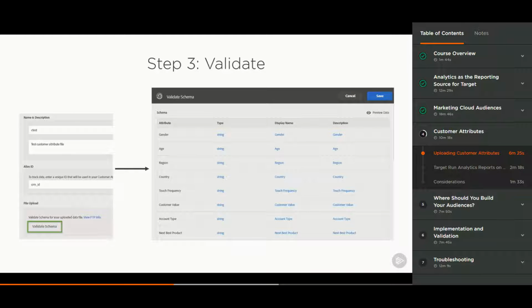Step 3, the validation process lets you map friendly names and descriptions to uploaded attributes, strings, integers, numbers, and so on. This mapping process does not alter the original data. On the Validate Schema page, each row of the schema represents a column of the uploaded CSV file. Edit the display names and descriptions to your liking, then click Save.